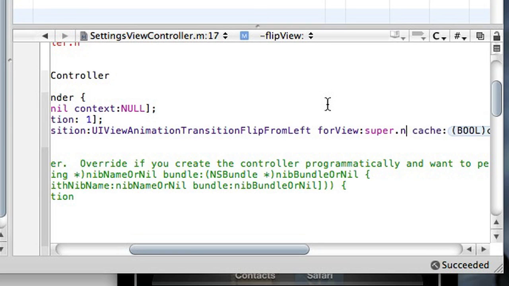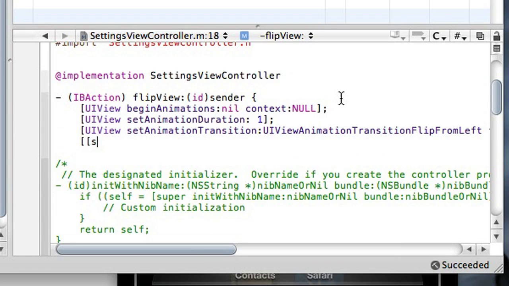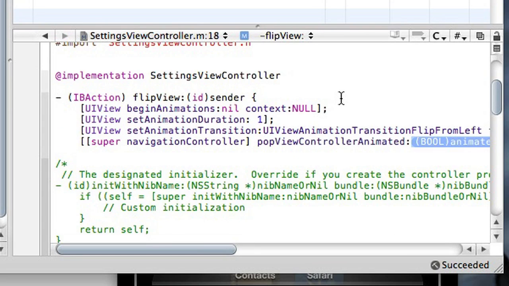For view super navigation controller scroll, there we go. View, not controller. And cache, yes. Then we'll do super navigation controller pop view controller animated, nope. Which basically means it's going to remove the settings view controller from like the layer of things that the navigation controller is keeping track of.